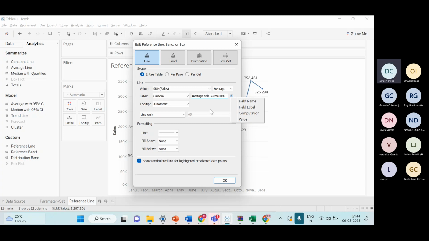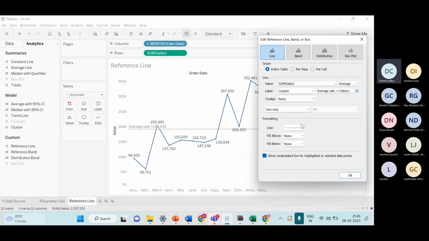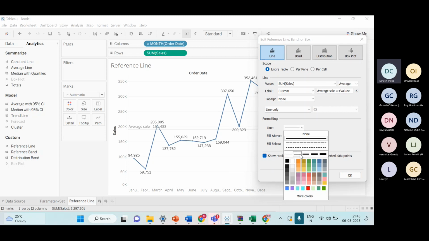Now the tooltip: you can choose automatic or custom. If you choose custom, then write average. Then the formatting option shows the line. Which line do you want, either this line or this line? I want this color. Which color you want, select it. Initially I select a small line.